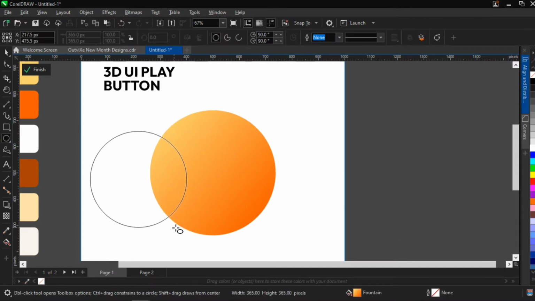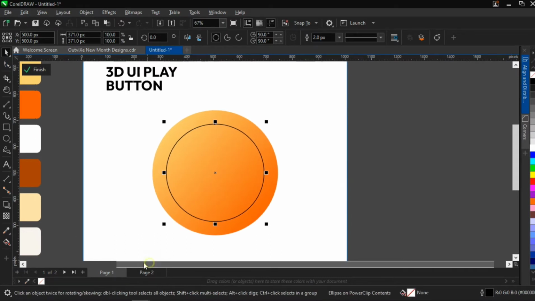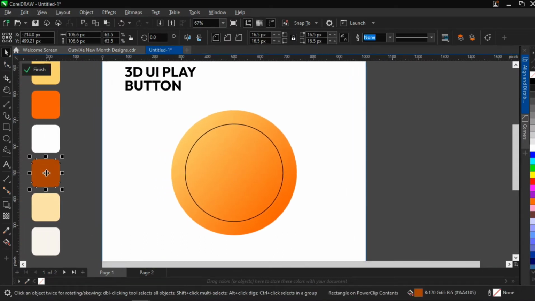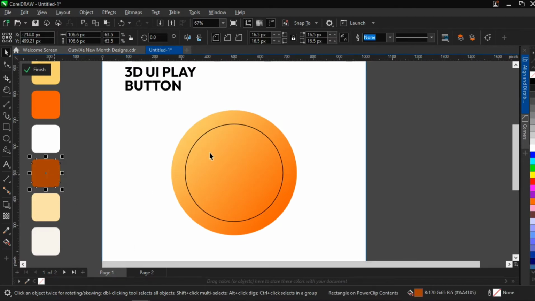Okay, you're just going to create a circle, not equal to the original circle, but something like this. So you can put it in the middle. I think this is okay. Now the next thing you're going to do is give it this particular color. This dark color is what we're going to use in coloring this circle. So we're going to color the outline with this.